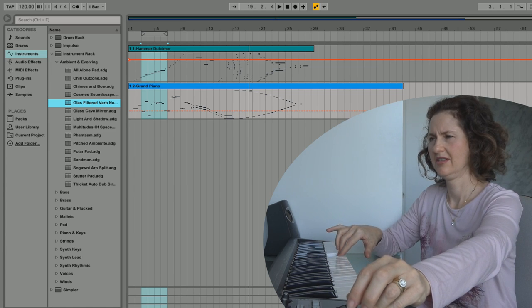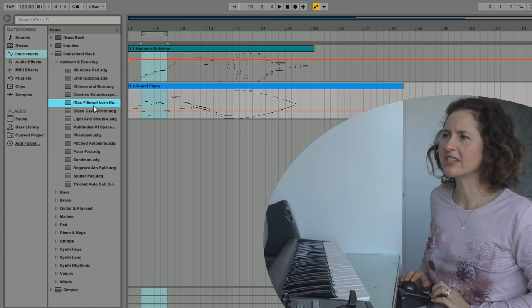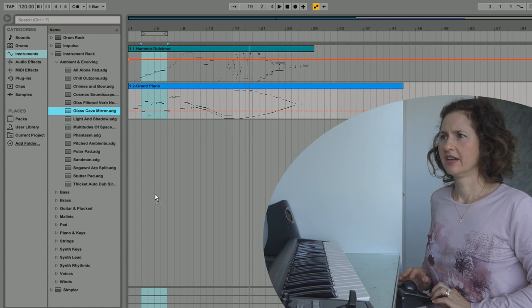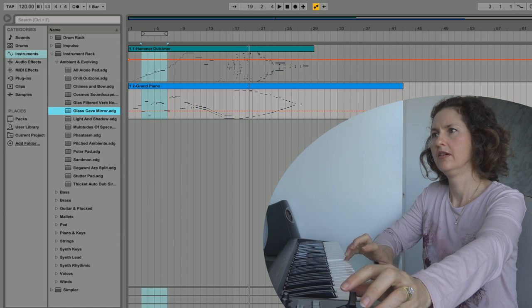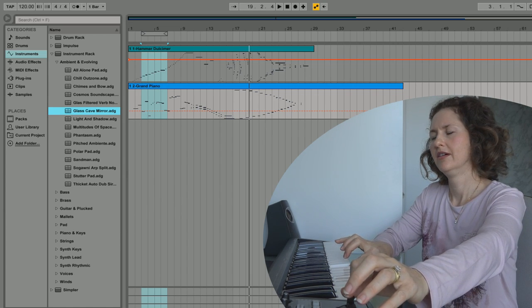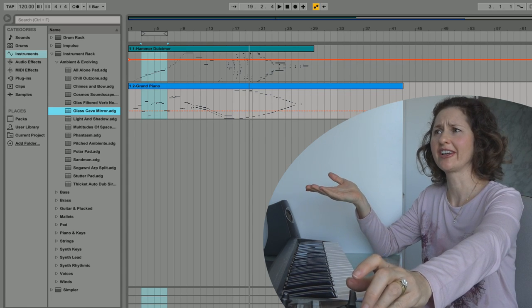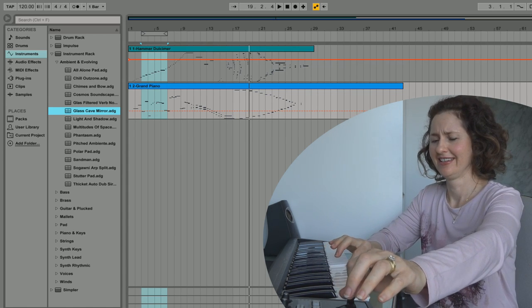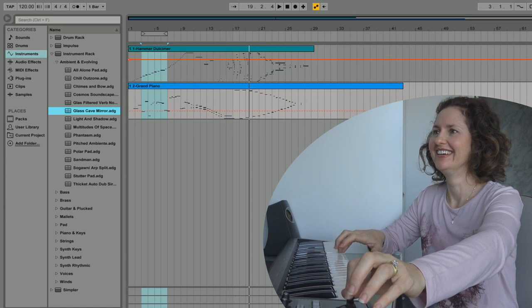Okay, maybe just listen to one more pad. Go down the list. Don't get the next one. Just this glass filter. Sounds like gas filter. Whatever has the most interesting name. Glass cave mirror. I'll tell you what. If anything did sound like a glass cave mirror, this does. What does a glass cave mirror sound like? Well, this.